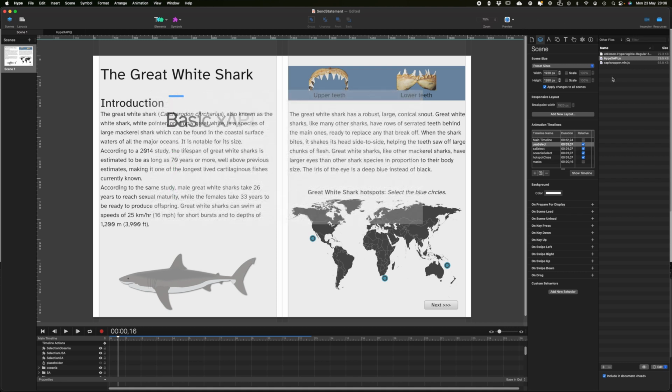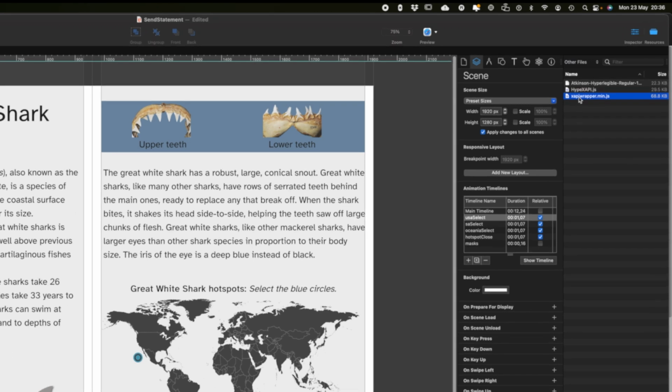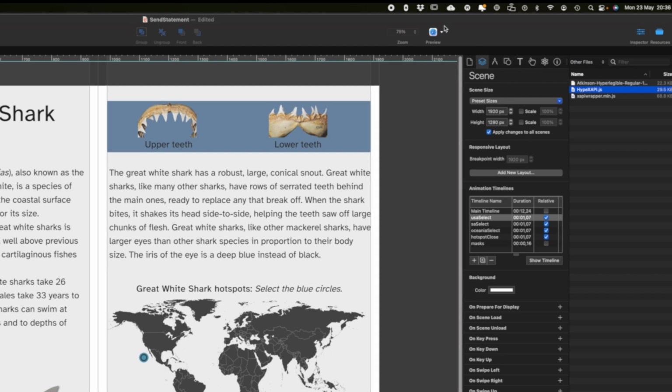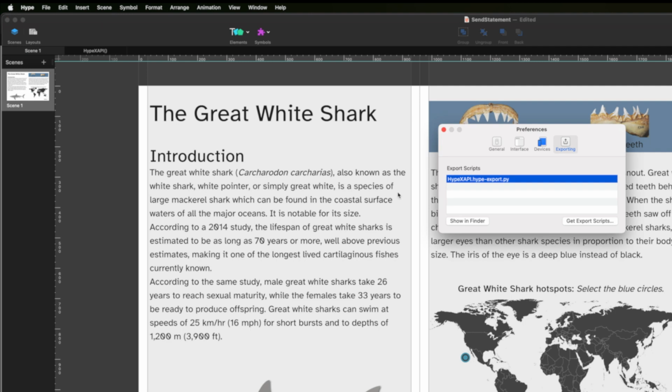Just as a recap, if you missed it before, in here you need the xAPI wrapper, and you also need the HypeXAPI.js file. You also need the HypeXAPI export script loaded for this to work like in my example.